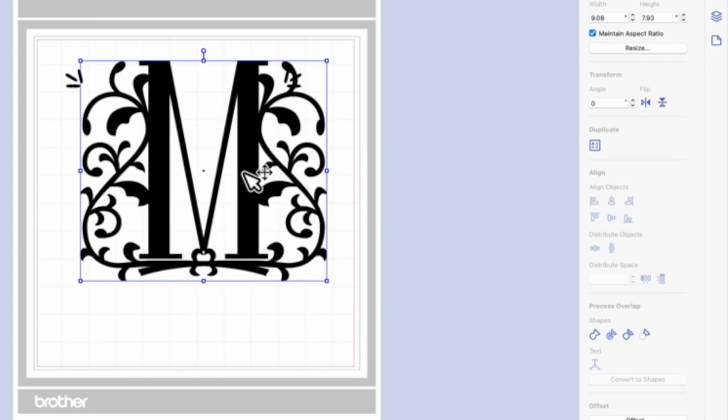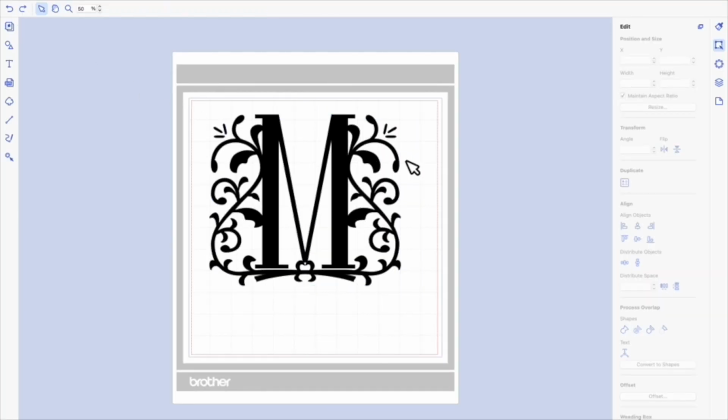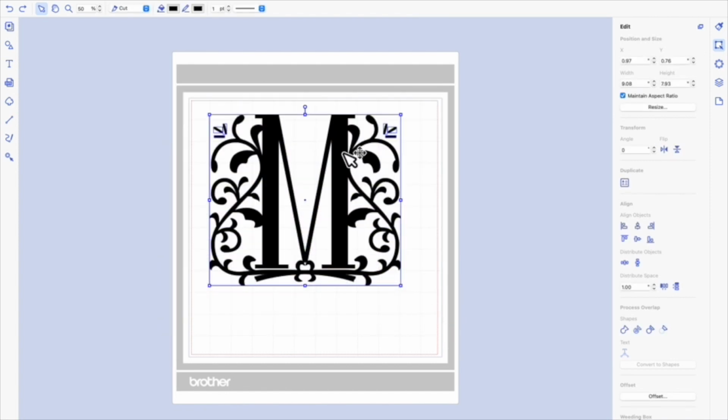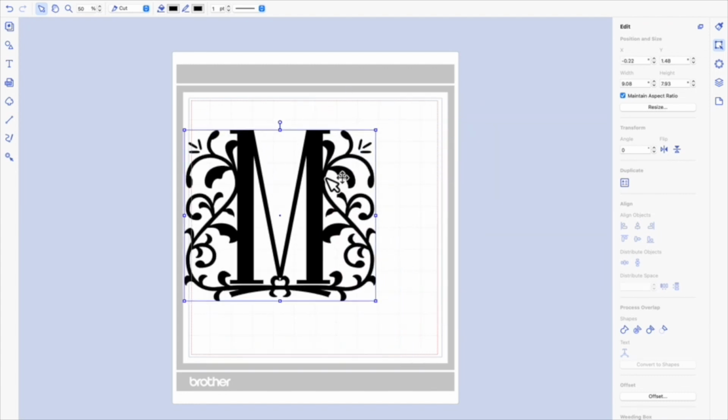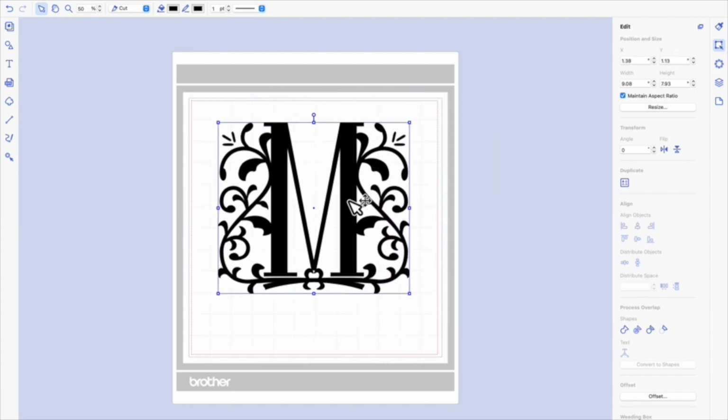So from here now, oh, let me just undo. So obviously these 3 bits on the top left and right are still separate elements, but this is all welded together, and that's fine. So I'm going to select everything and right click and make this a group. So this now all moves as one.